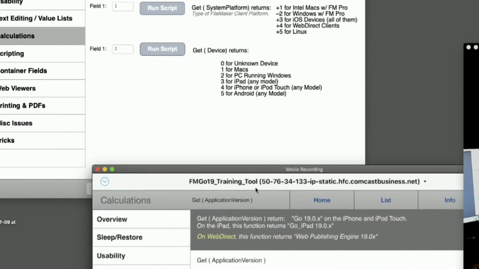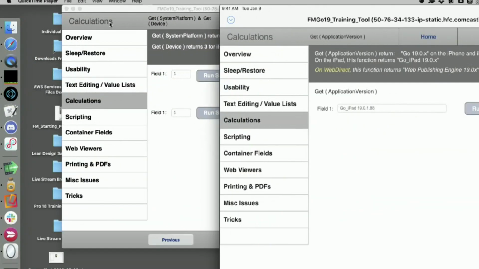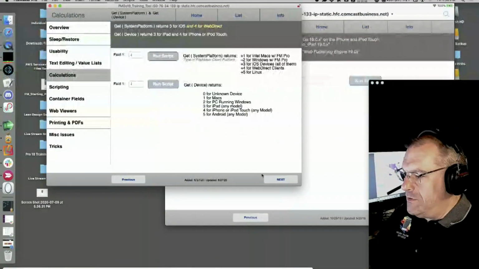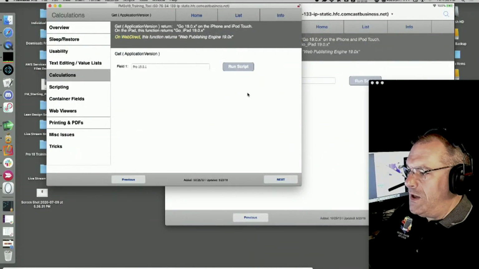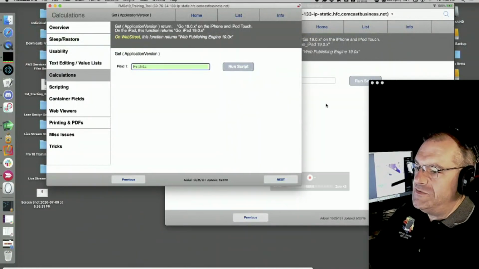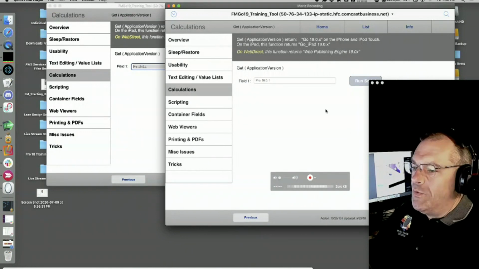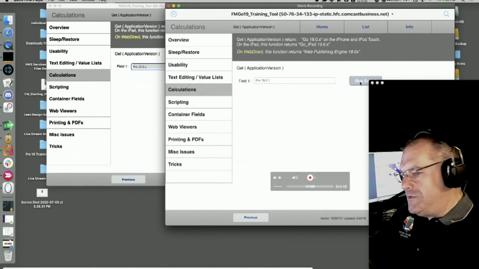If I run over here on FileMaker, let me zoom out here. If I run over here, let me see, next. See, it says iPad there. If I run it right now, it'll overwrite. So I get Pro, 1901. When you run it on the iPad, it's interesting.